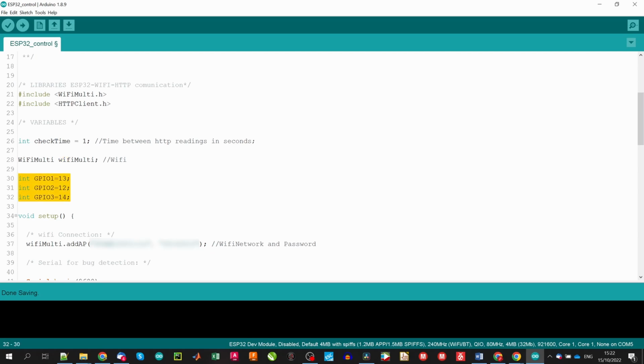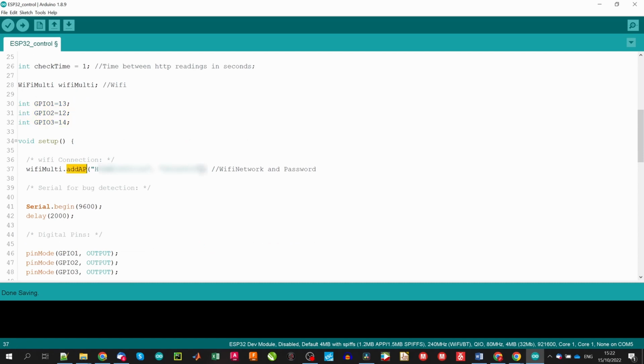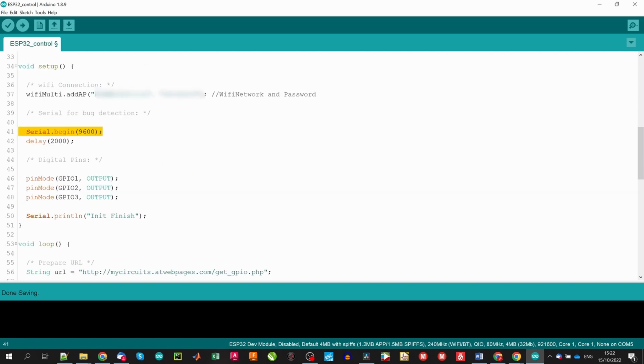GPIO1, pin 13, GPIO2, pin 12, and GPIO3, pin 14. You can select the ones that you want. In the setup, we will first connect to our Wi-Fi signal. For that, we will need to define a Wi-Fi network name and the password. After, we will initiate the serial for debugging and to follow the different steps of the code. Once the code is working, we can comment out the serial calls. Finally, we define the digital pins as outputs.